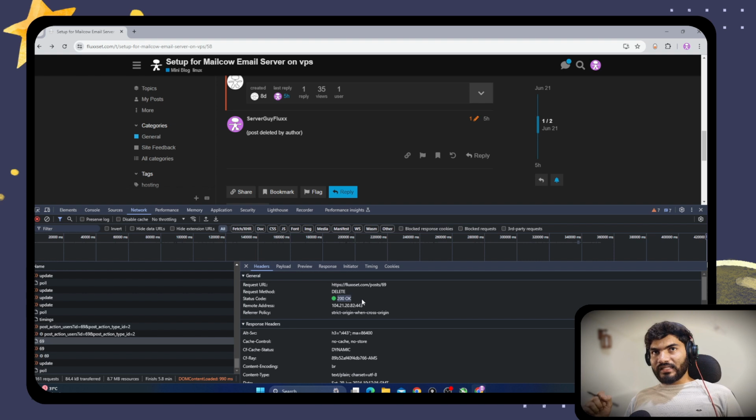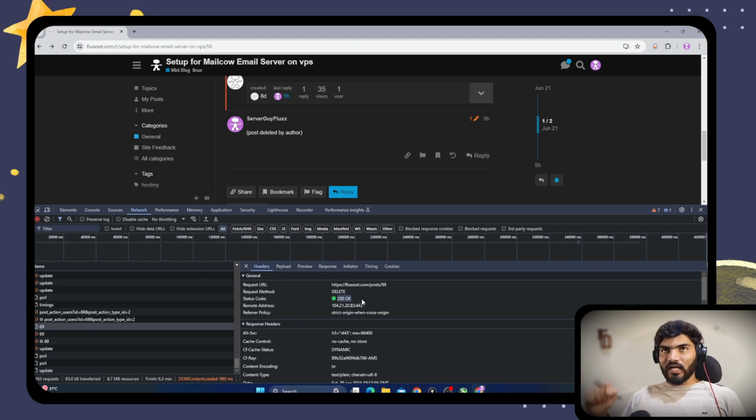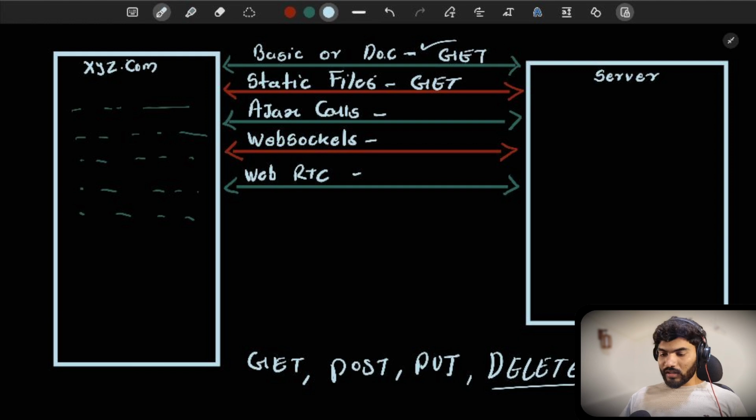Delete request doesn't send any data back to us necessarily, right? Post sends, get obviously sends, put can send, but delete will not send. We can configure it to send, but usually it will not send. So that's the delete request. Okay, so let's go back to the board. Okay, so we covered the delete request also.